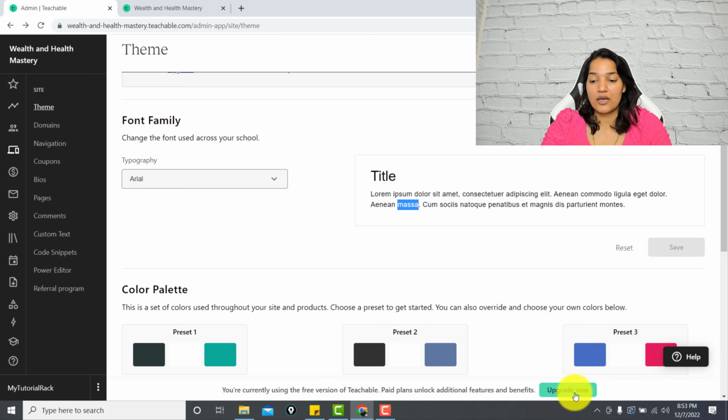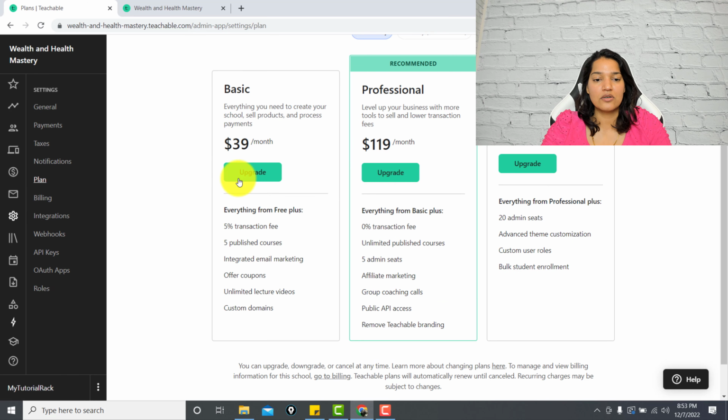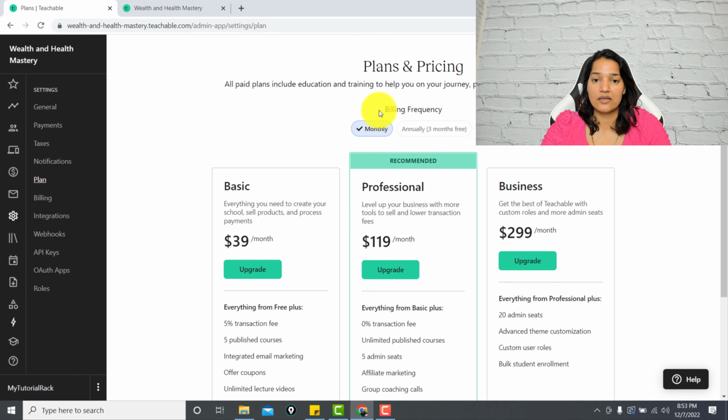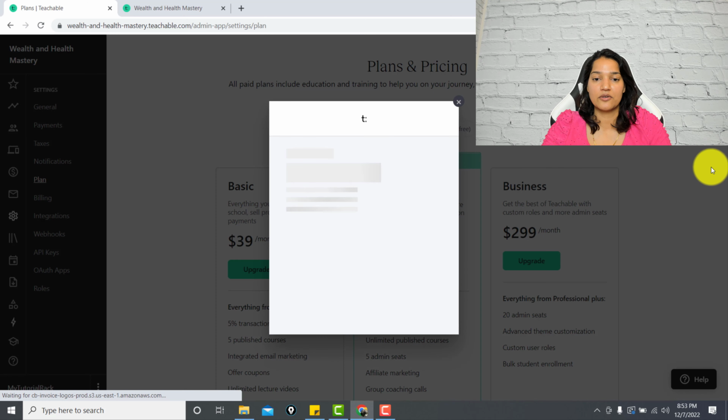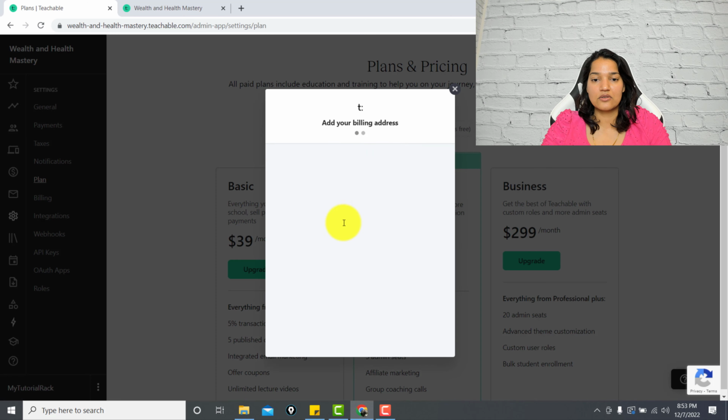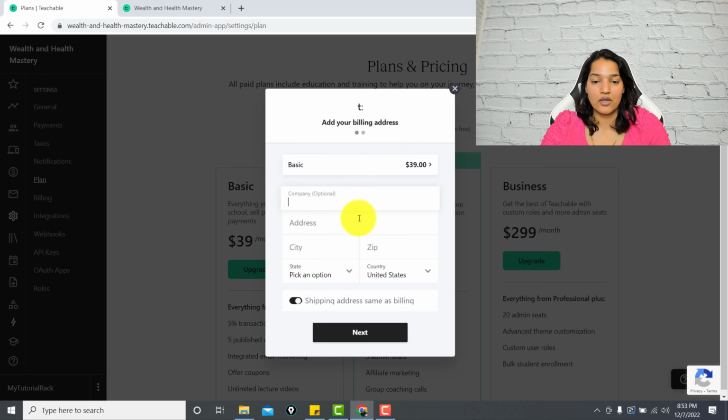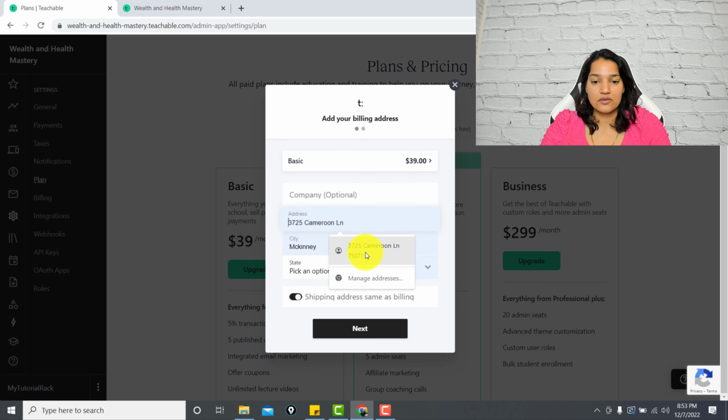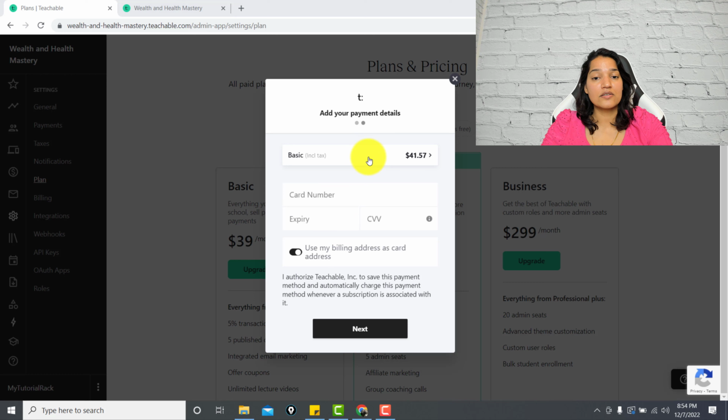So I'm going to go ahead and hit the upgrade now, and I'll just go to the basic plan at this point, and I'm going to hit the upgrade button. You can see here annually you get 3 months free. I'll just stick to the monthly and do an upgrade here. Now what will happen is it's going to ask me for my information, so let me go ahead and fill all this information, and I will see you in a few minutes. You do the same, go ahead and provide your credit card information, at least enroll in their basic plan.